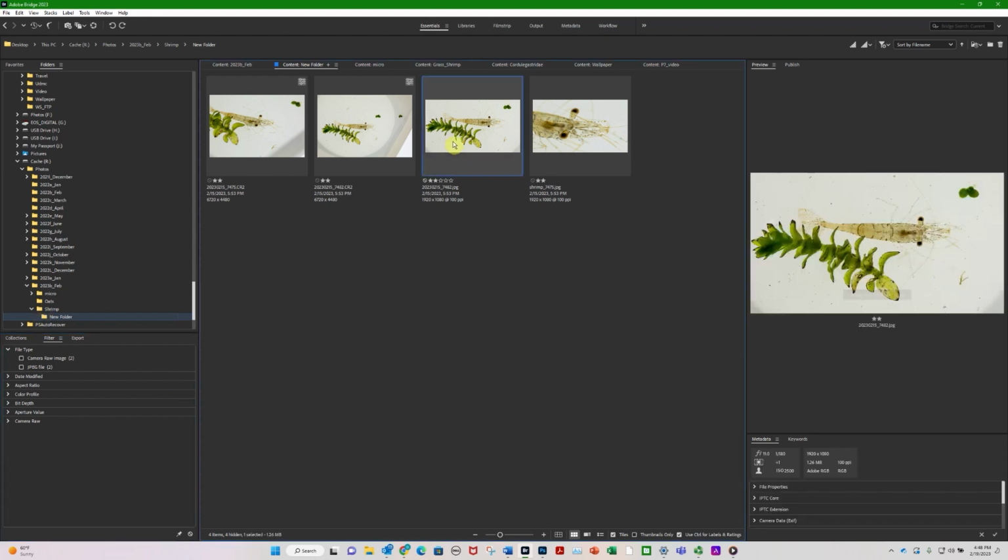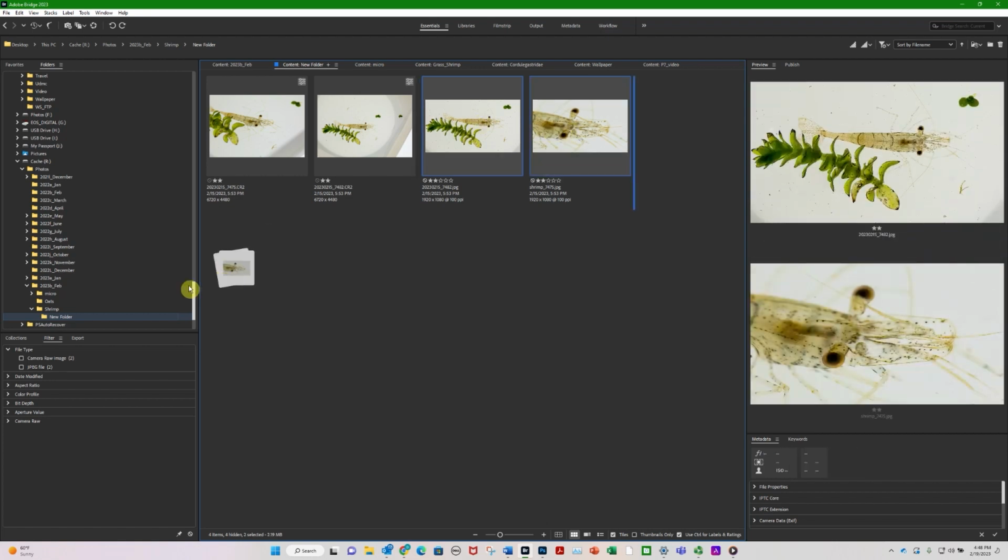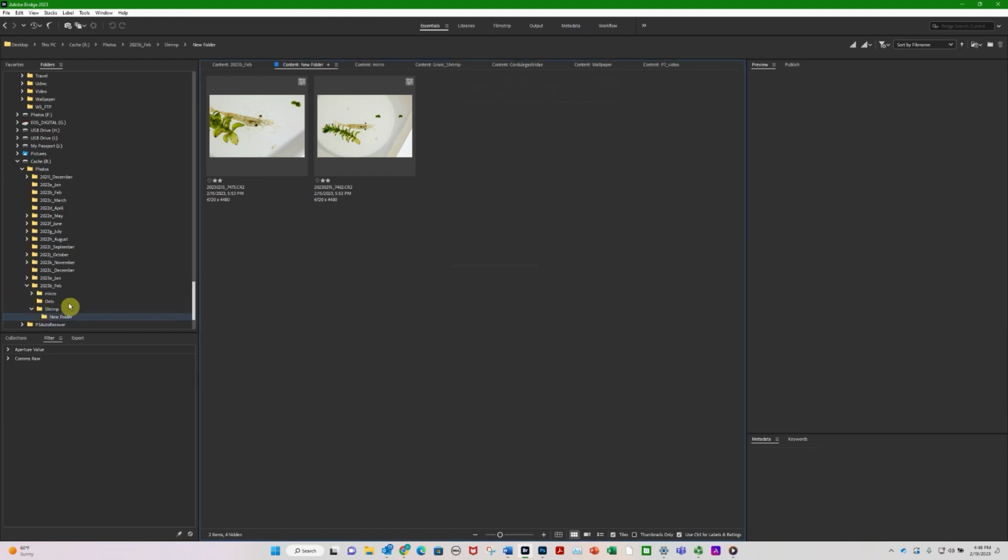Now what I would do is I would take these modified ones, these 2 JPEGs, and I would highlight those, and I would drag them back up to shrimp. There we go. I might leave these here if I'm going to work on them again. I could also just delete them.